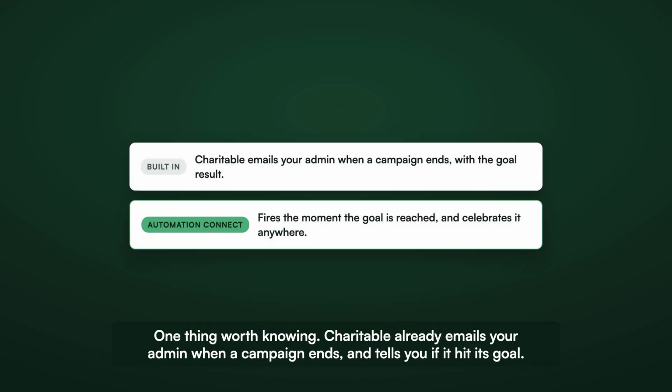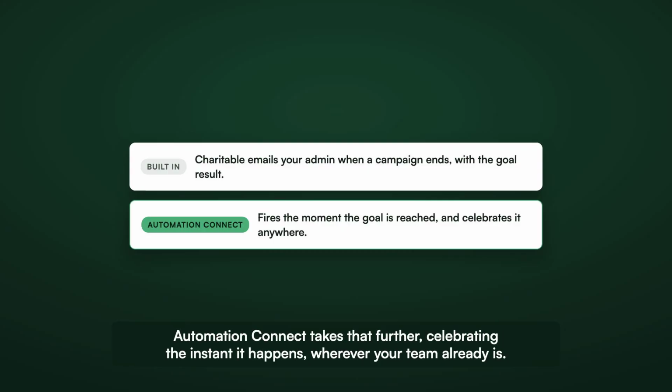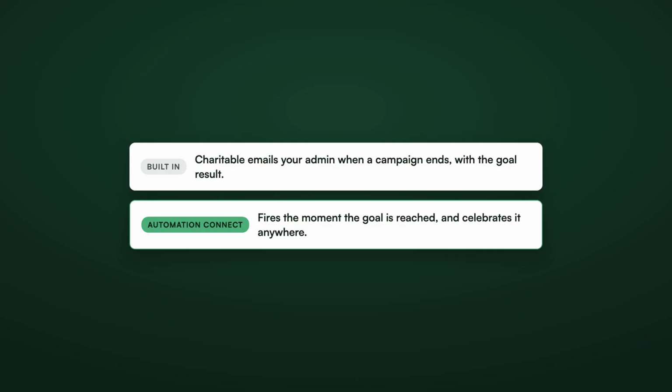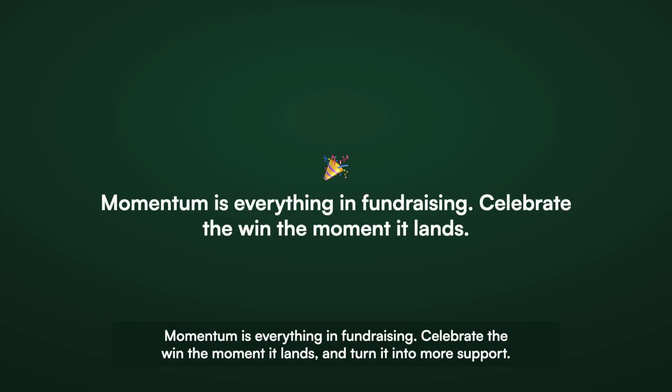One thing worth knowing, Charitable already emails your admin when a campaign ends and tells you if it hit its goal. Automation Connect takes that further, celebrating the instant it happens, wherever your team already is. Momentum is everything in fundraising. Celebrate the win the moment it lands and turn it into more support.